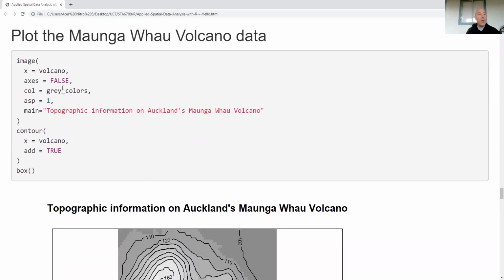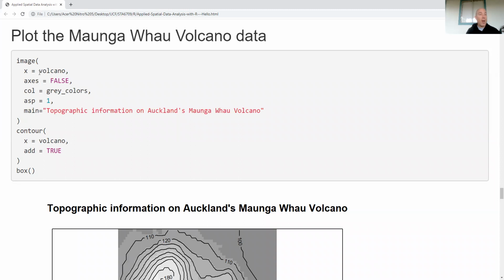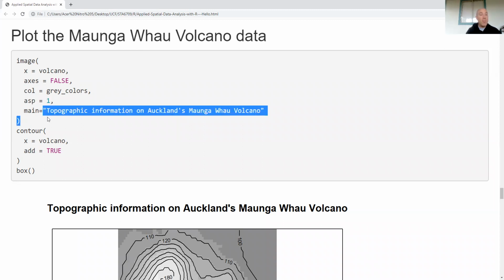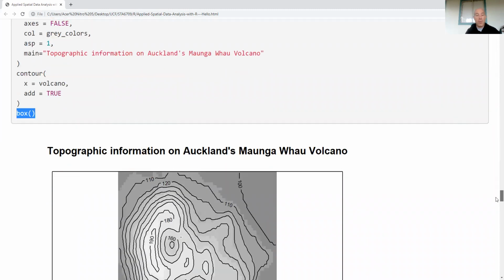Now let's actually plot it. So here, I'm going to plot using the image function. This is in base R. I'm going to plot the volcano data. I'm going to say, don't put in axes. Use gray colors, aspect ratio of 1. This is a very important one for a lot of things on maps. And then I just specify the name. And then I'm going to add a contour plot onto that. And then I'm going to put a box around it. All right, let's see what happens.